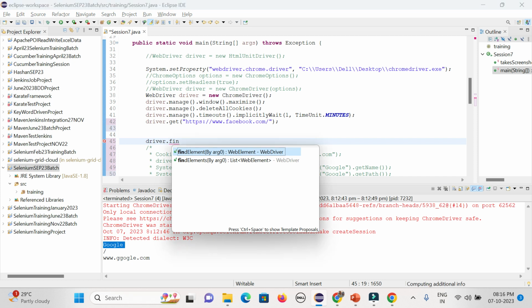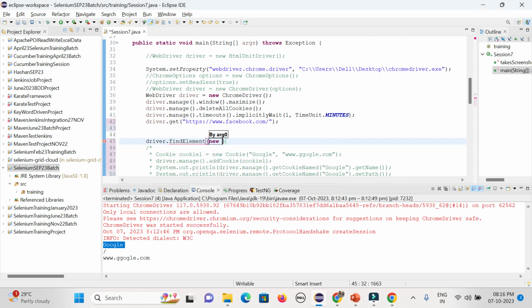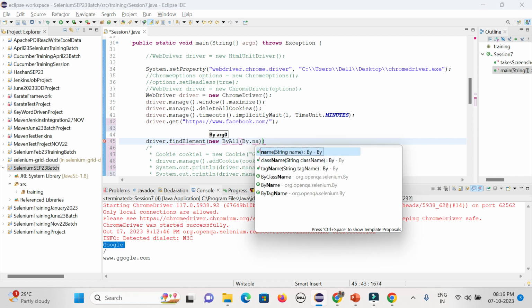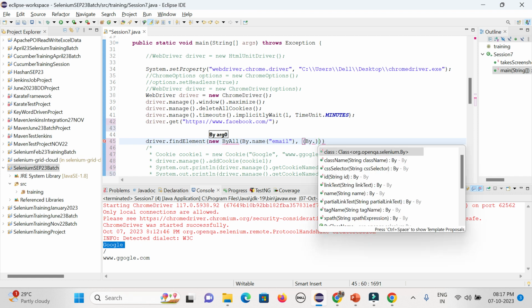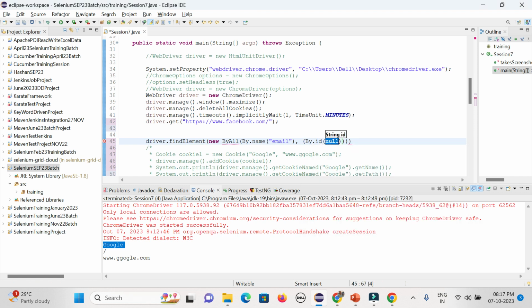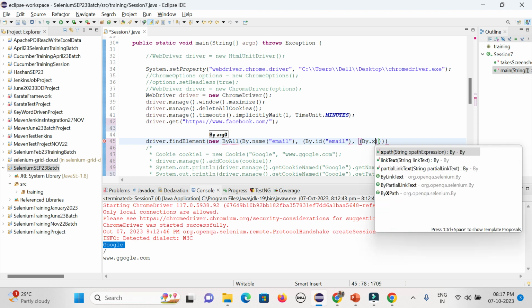Here I'll be giving new ByAll, and here I can give By.name, and I can give the email name. So that is my first locator, and then I can give By.id. Again it will be email, or I can go with another thing called By.xpath. I can create some XPath here also.